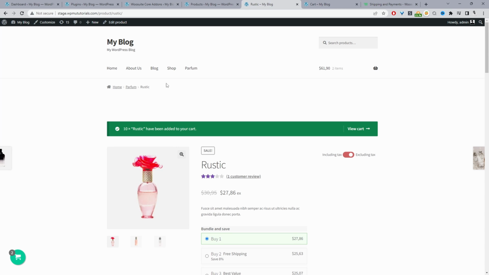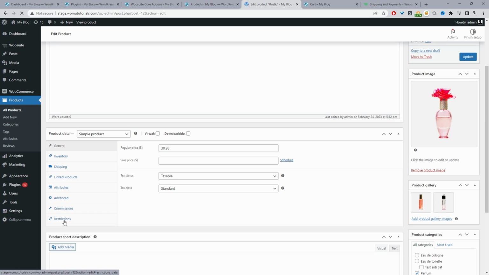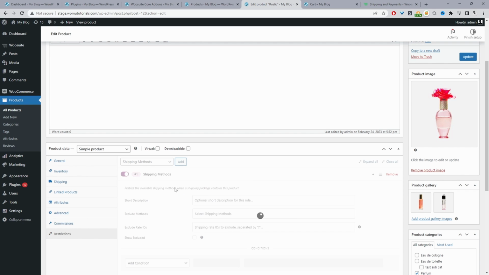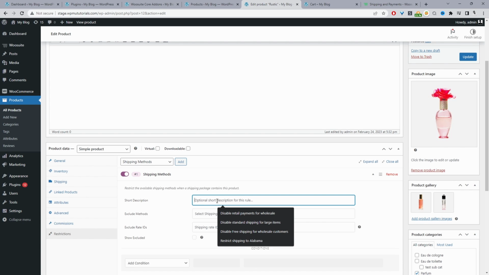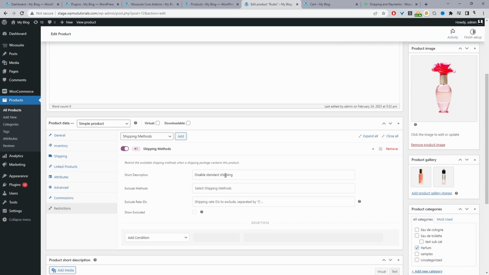So we'll head back to the product page and then we'll edit the product that we want to remove the shipping from. Okay, so I'm gonna navigate down to where it says restriction. You're seeing this option because we've enabled the WooSuite conditional shipping and payments plugin. Okay, so I'm gonna add a new shipping method restriction. So we just click add and then here we can give it a name, and it's just for internal purposes. Okay, so I've titled it disabled standard shipping, and again it's just for internal purposes.